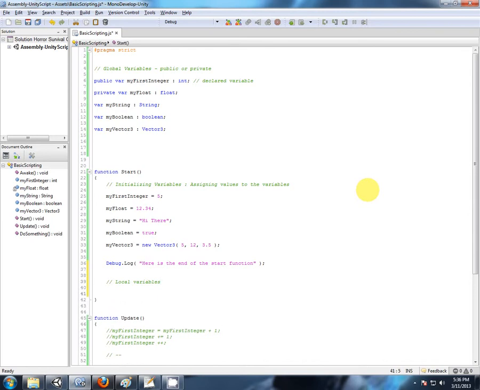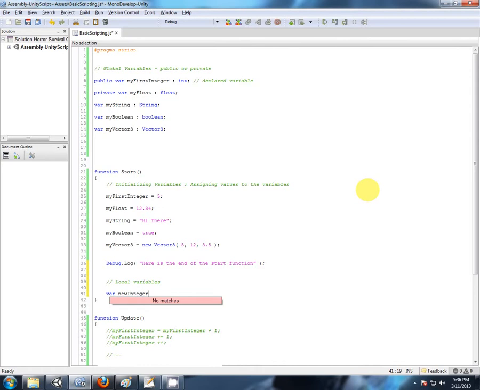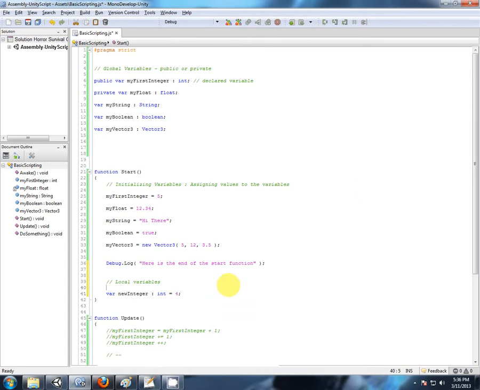Okay, so let's declare and assign a variable. The variable is a new integer. It is of type int, and let's give it a value of 4. Now what is different about this variable? This is declared inside a function. So that makes it not global.